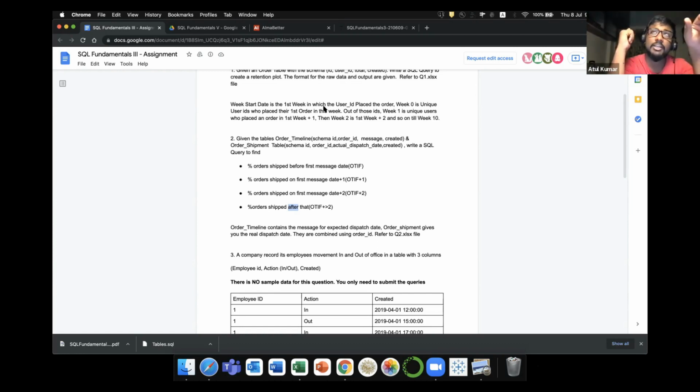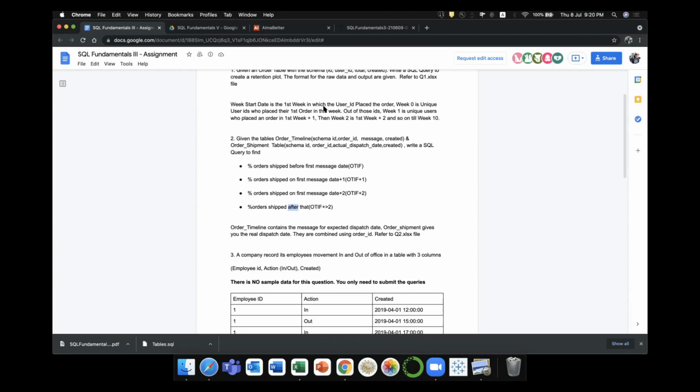It may be expected is less than actual, it may be expected is more than actual. Okay, so all we have to do is find those order IDs where my difference in actual and expected is greater than 2, greater than 1, or equal to the expected date. Okay, so this is all you have to do, and then you have to find a percentage, or you have to divide it by the total number of orders. Got it? Yes.